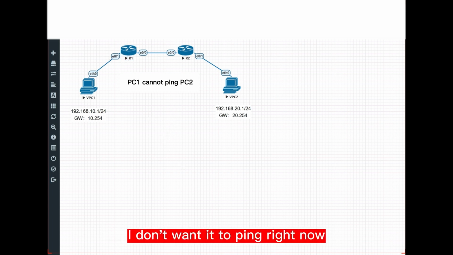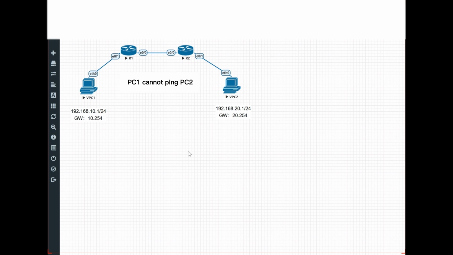I don't want it to ping right now. If I intercept this data, I mentioned ping. What can you think of? This ping we send must be a message. Then when I go to ping, I am sending an echo message. It is an ICMP message. It is divided into two. One is request. One is reply. Echo is request. Echo reply is reply.